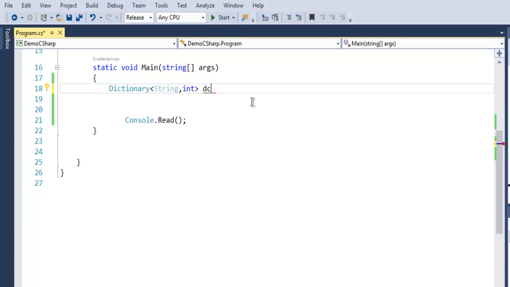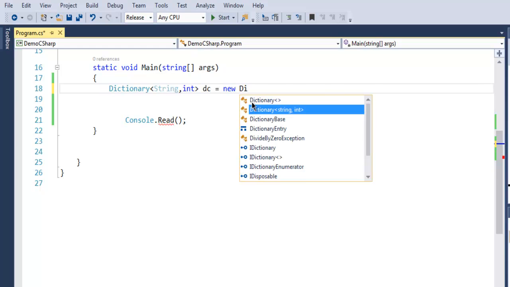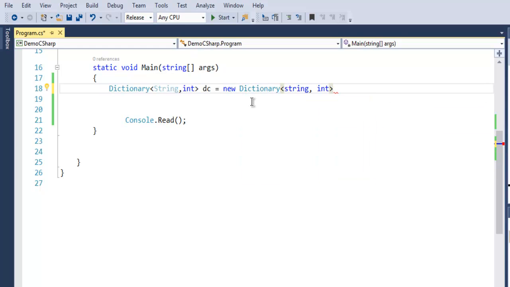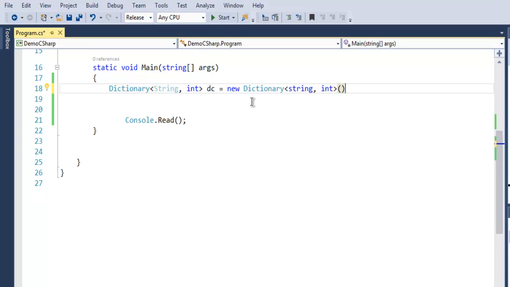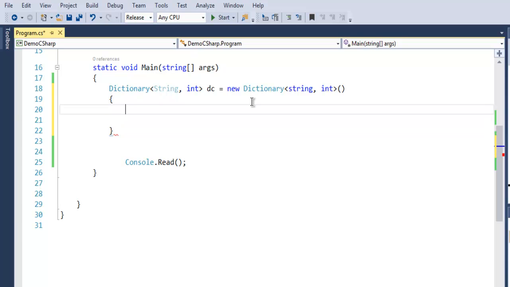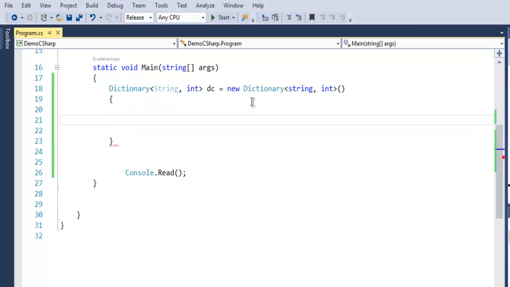So dc is my dictionary object, and then I'm going to create new Dictionary string integer and then brackets. This creates an object of our dictionary. Now let's add some values in it. To add that, remove this semicolon and instead add a curly bracket. So this curly bracket will contain your set of values.